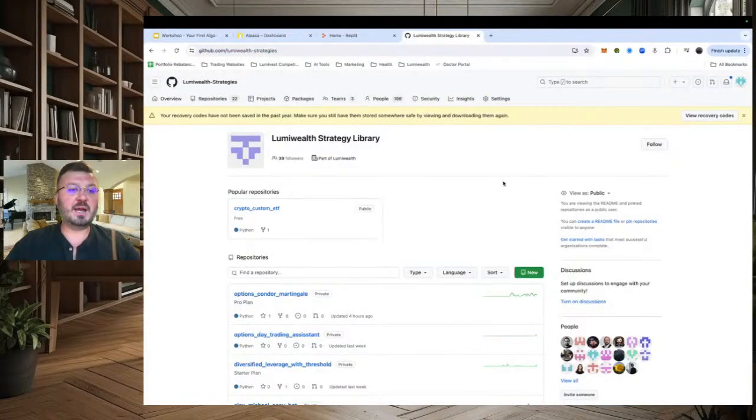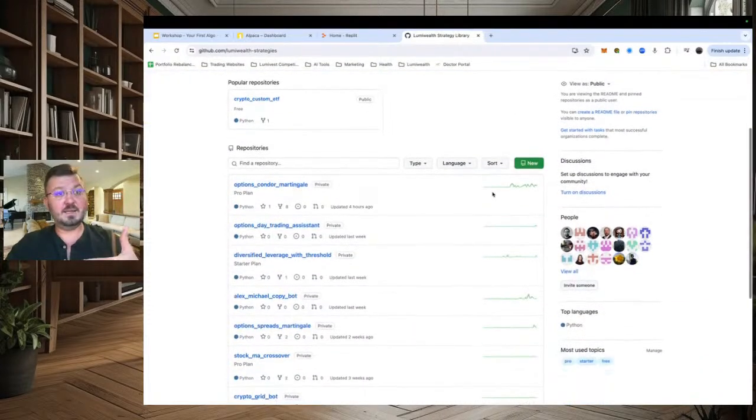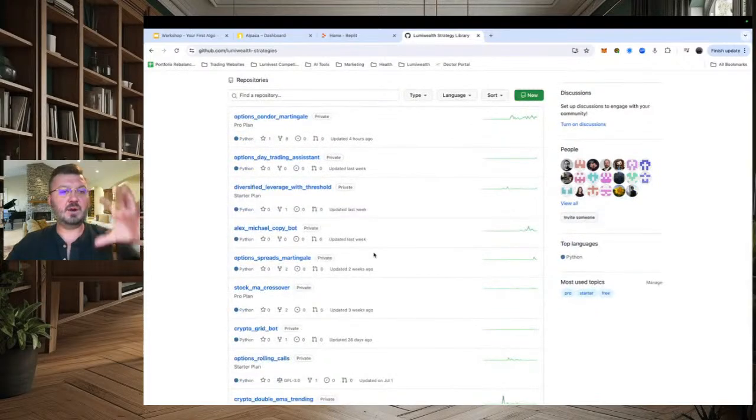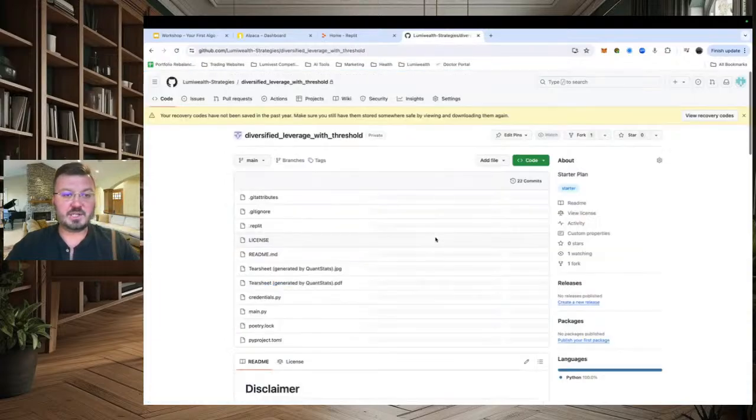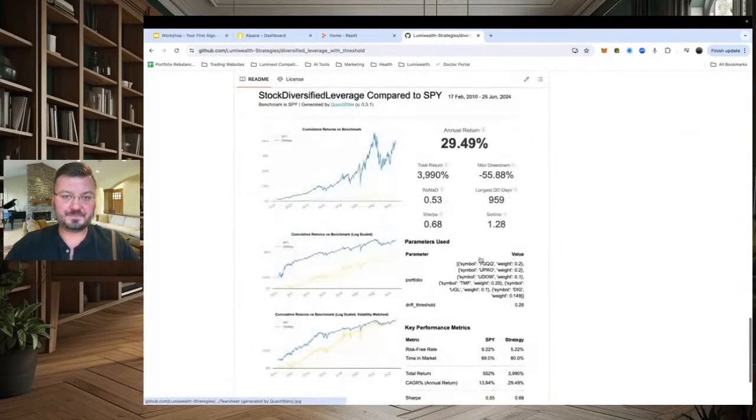This is our strategy library. If you sign up to one of our programs, you'll get access to this. With our starter plan, you get, I think, 2 of them, and then in our pro plan and all access plans, you get all of them. So we have quite a few. This is what this diversified leverage strategy looks like when we back test it.